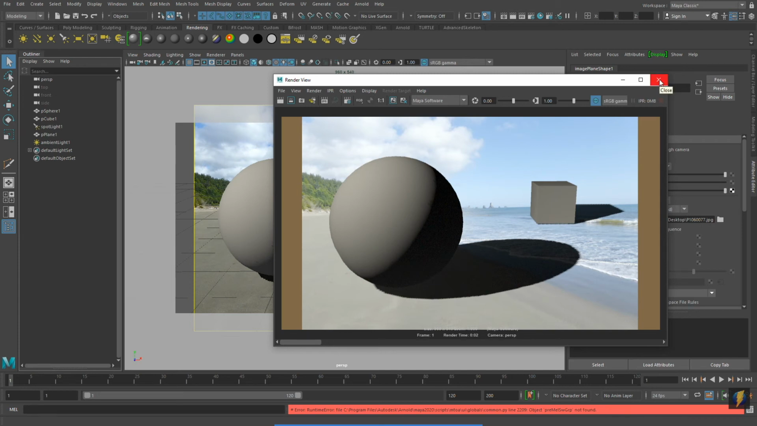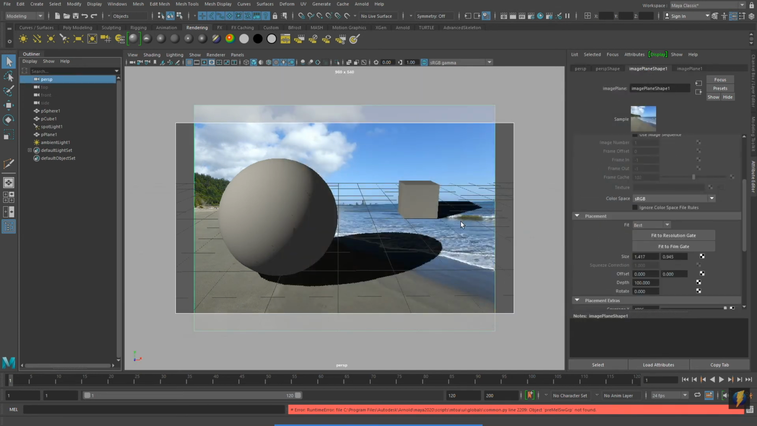The image, however, doesn't fit well to the resolution of my image. So I will go to Placement, and I will look at some of the options for fitting it. In this case, I'm going to select horizontal.